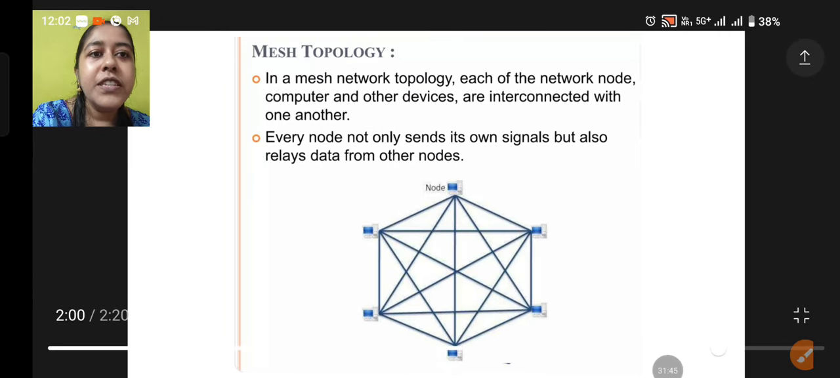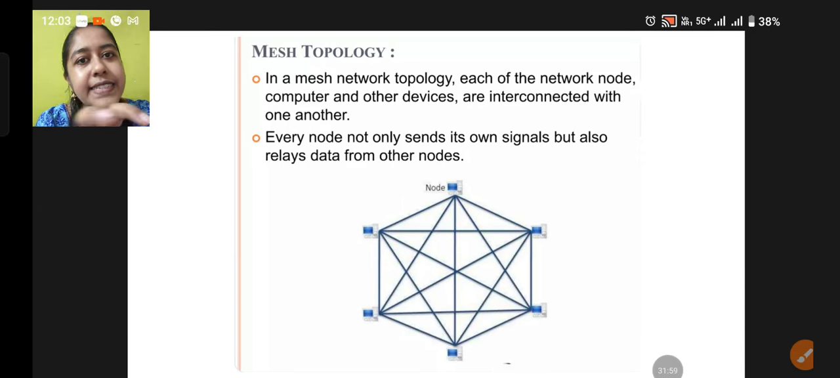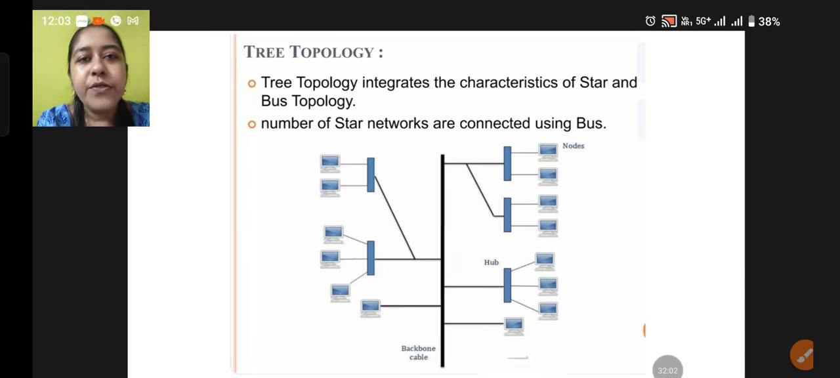Now mesh topology. In mesh topology, each network node, computer and other devices are interconnected with each other. Everyone is connected with every other one. Every node not only sends its own signals but also relays data from other nodes, since they are all interconnected.